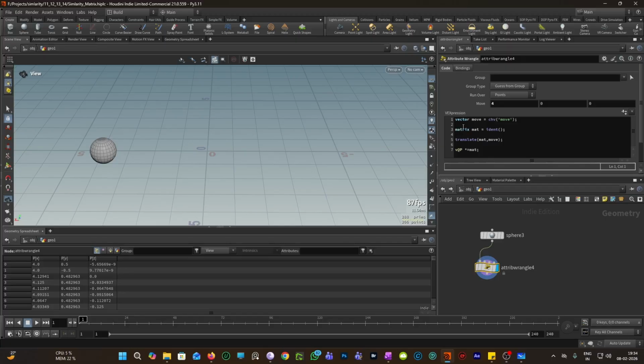So the first thing we did, we basically created a vector by which we want to move the sphere, or you can say all the points of the sphere, right? And then we created an identity matrix here. This matrix is called mat, and then we supplied that matrix mat inside the translate function and our vector move. So basically what this translate function does, it converts this identity matrix into a translation matrix, right? And then we multiply the translation matrix by all the points, and we get the desired result here.